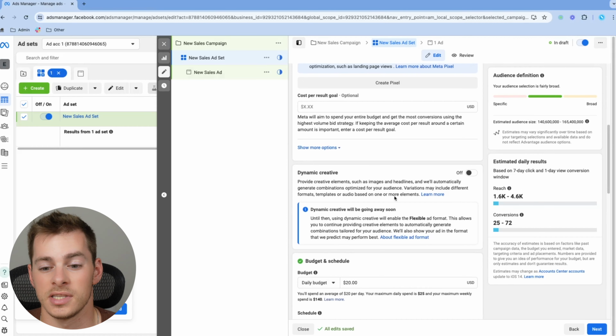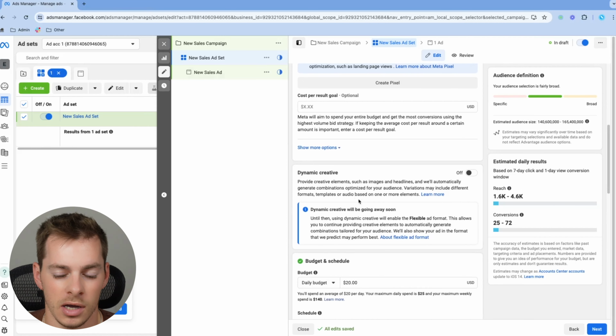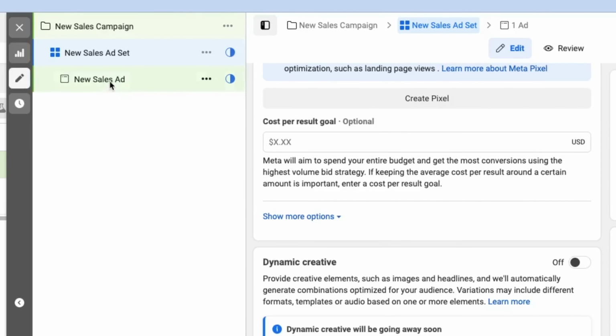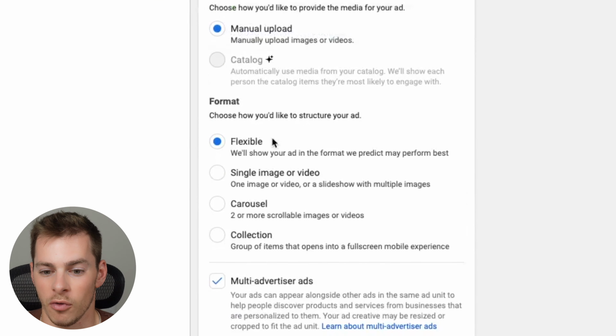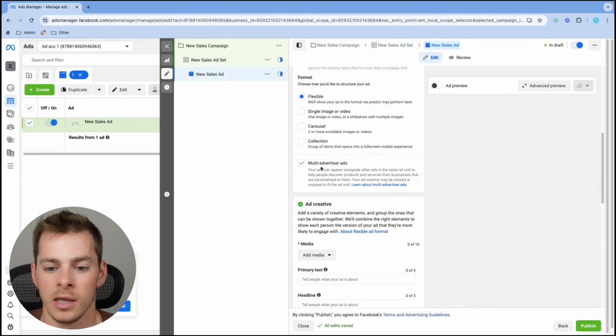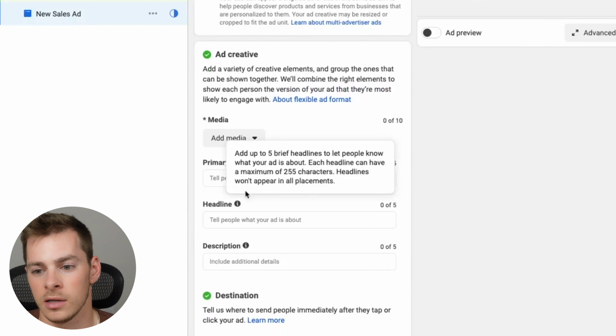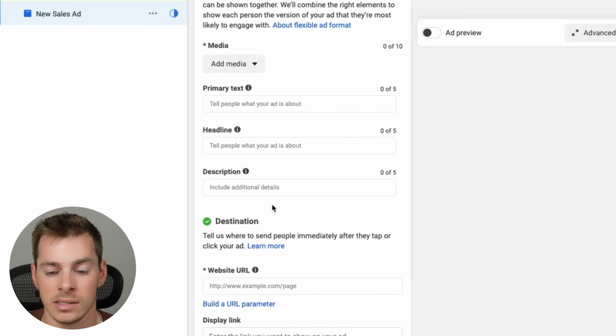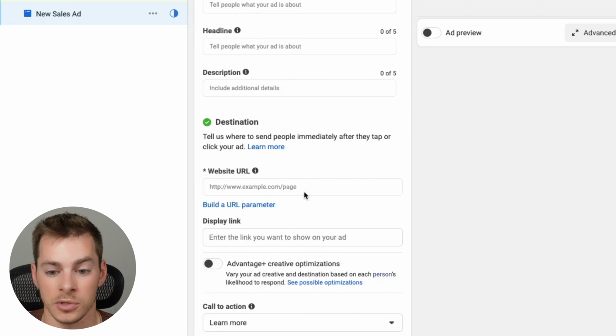As you can see, we're still in that period of limbo with this account and some of the other accounts we're on, where we have dynamic creative, but we also have flexible format, right? So with flexible format, you can see that you can upload up to 10 media. You can upload 5 primary texts, 5 headlines, and 5 different description formats.